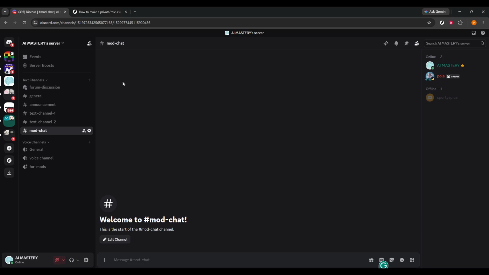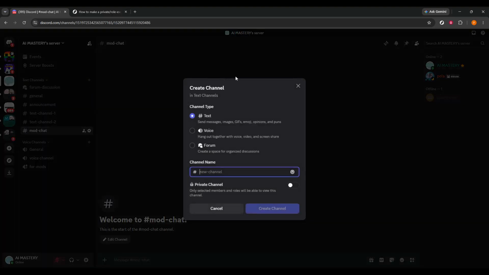Look over at your channel list on the left side of your server. Find any category, like where you keep your text channels or voice channels, and right next to that category name, you'll see a tiny little plus icon. Just click that. A window pops up, and this is where you pick what kind of channel you want. A text channel, a voice channel, whatever you need. Give it a name, something clear so everyone knows what it's for.